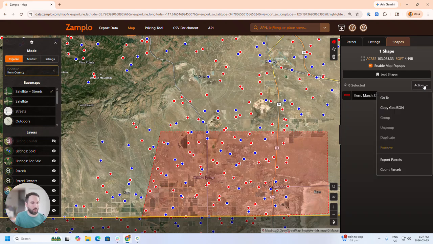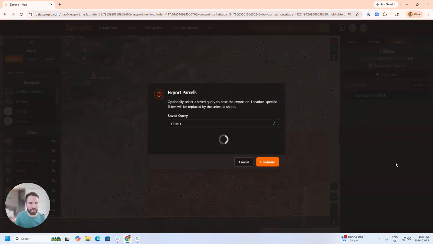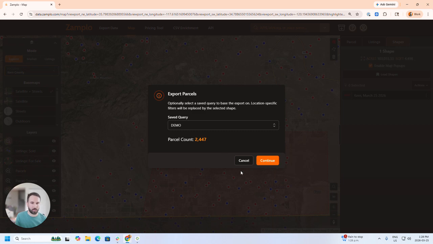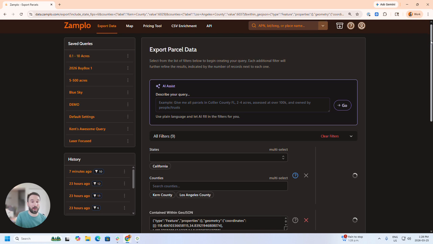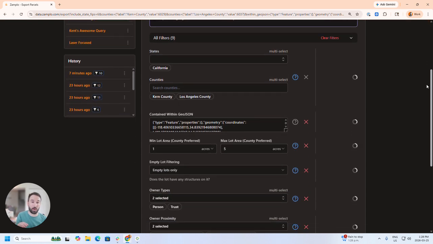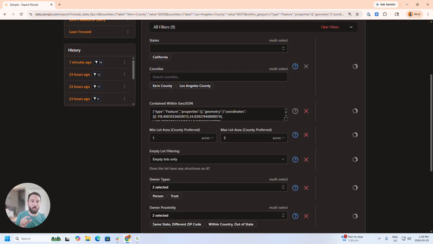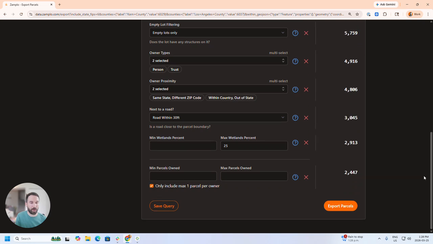And then when I go to Actions once more and I hit Export Parcels, again, it gives me that count. I hit Continue, and it brings me back to this page where everything's automatically filled out already based on that query with the addition of the GeoJSON, and that's the polygon shape itself. So once we scroll down to the bottom here, if I hit Export Parcels, it's not going to export right away.